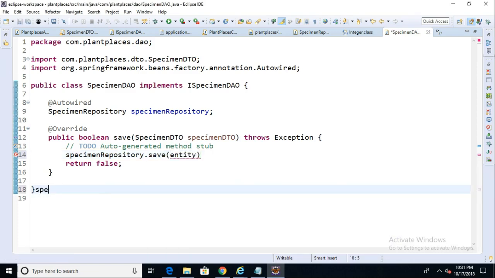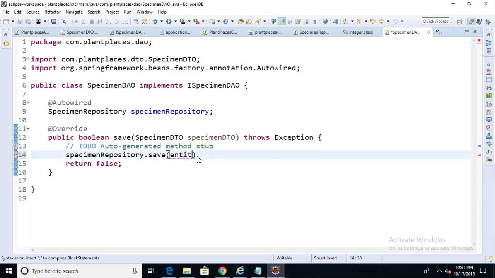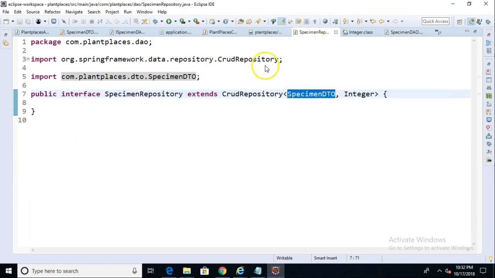A specimen DAO, or DTO rather. And terminate with the semicolon, and save. And everything compiles. It's just magic. Now, once again, I have to reinforce something here. Forgive me for being a bit repetitive, but specimen repository, what's that? We just made it. It's this interface.